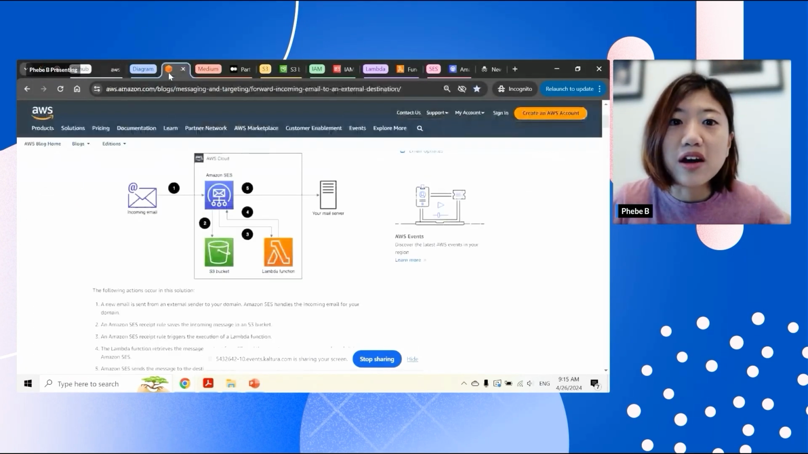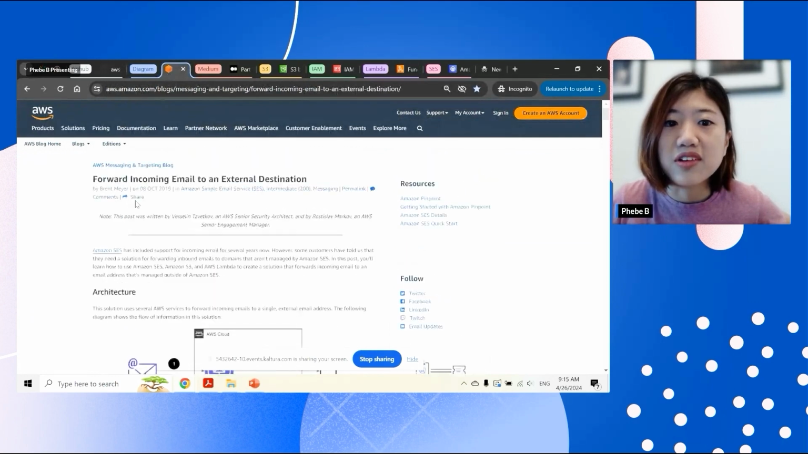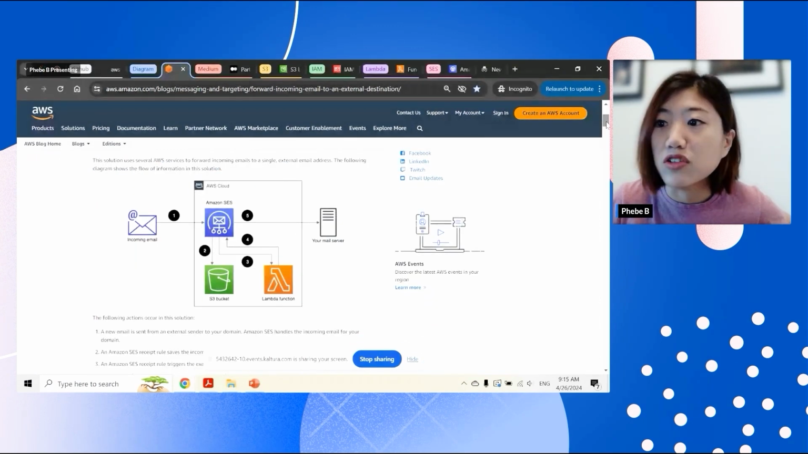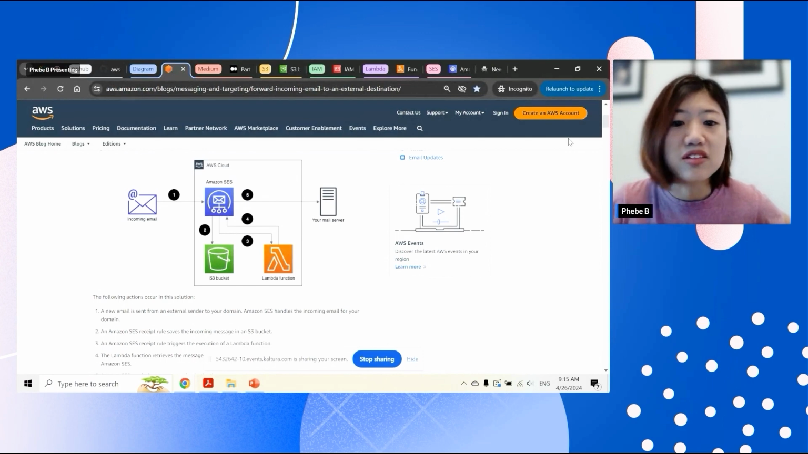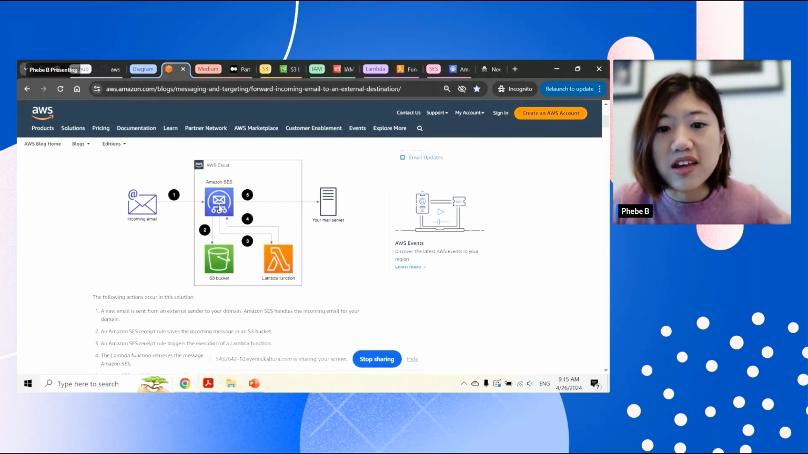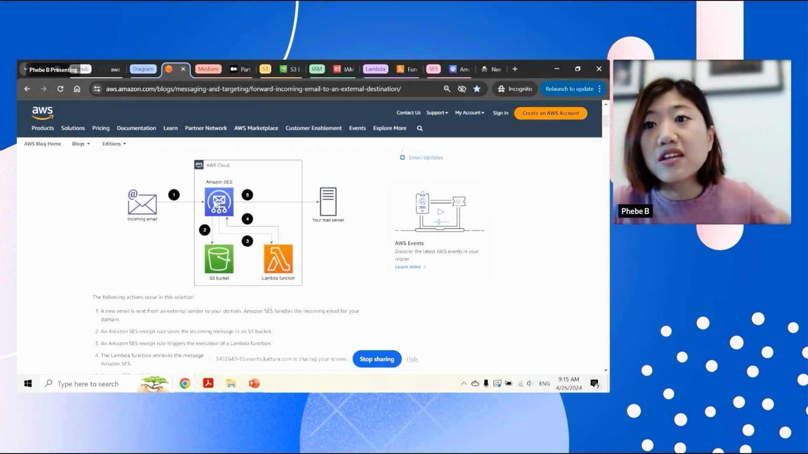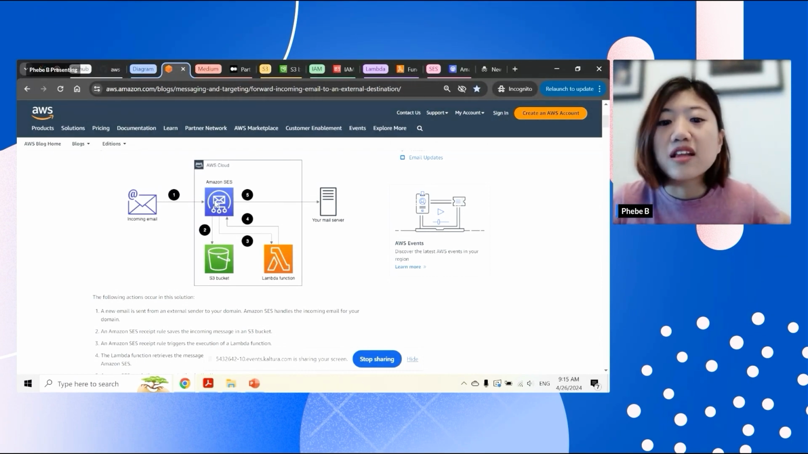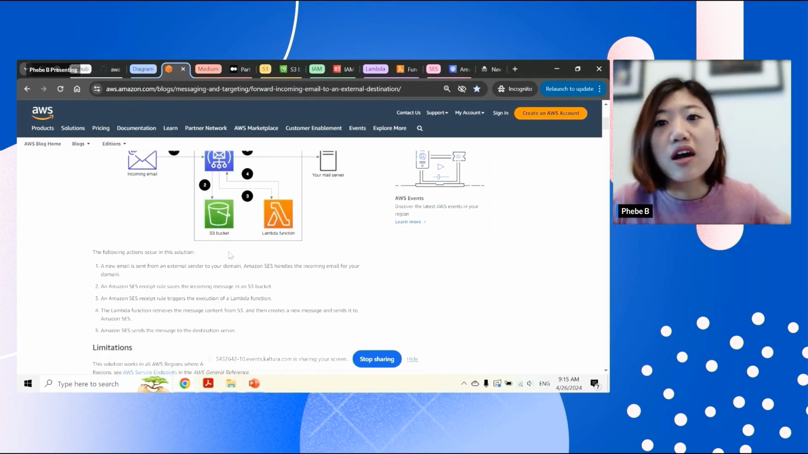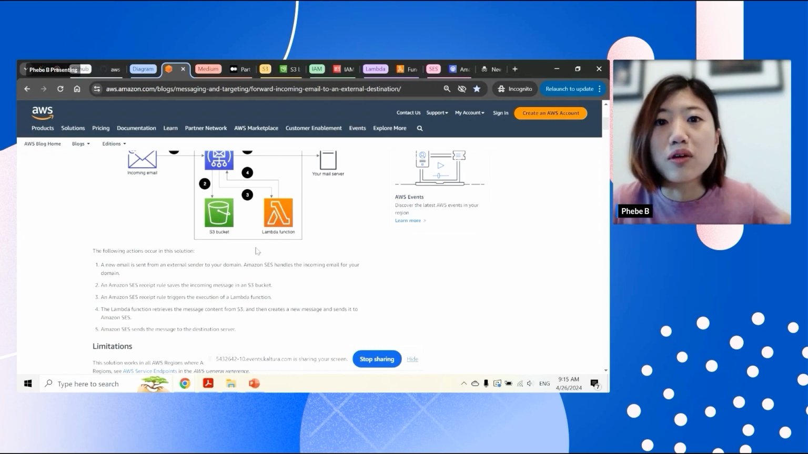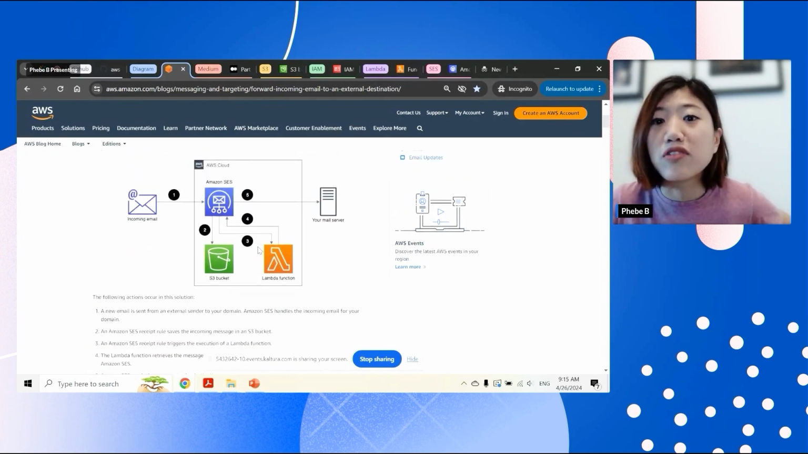The second resource that I wanted to highlight was this AWS blog post, which gives you a good process flow of how this solution will work. So basically, it just highlights that the incoming email will be sent to SES, it processes it, saves the incoming message into your S3 bucket, and then triggers the execution of the Lambda function to retrieve the message, create a new message, and then forward it to your mail server. So I definitely recommend that you access this resource.